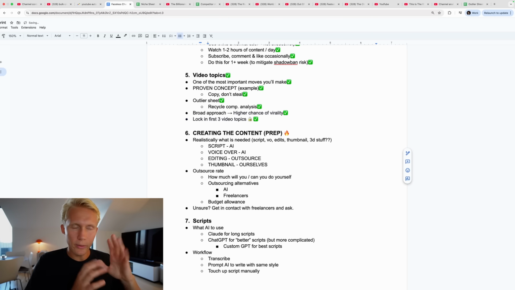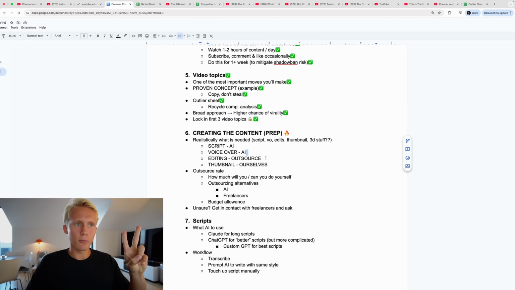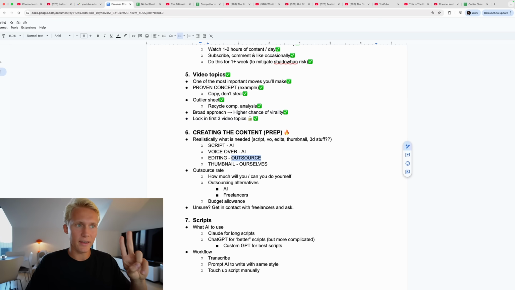So this is what we will need. We will need an AI tool for the script writing. We will need an AI tool for the voiceover. We will need to find a freelancer that can edit all of the assets together and put together the actual video. And we will need to find out how we would make the thumbnail. I'm gonna go through all of these steps one by one, showing how I would create these things on the spot so that you can follow along.